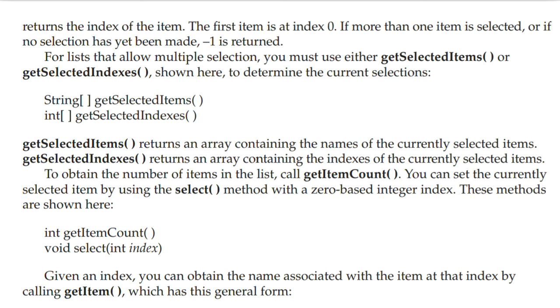For lists that allow multiple selection, you must use either getSelectedItems or getSelectedIndexes, shown here, to determine the current selections: String[] getSelectedItems(), int[] getSelectedIndexes(). getSelectedItems returns an array containing the names of the currently selected items. getSelectedIndexes returns an array containing the indexes of the currently selected items.